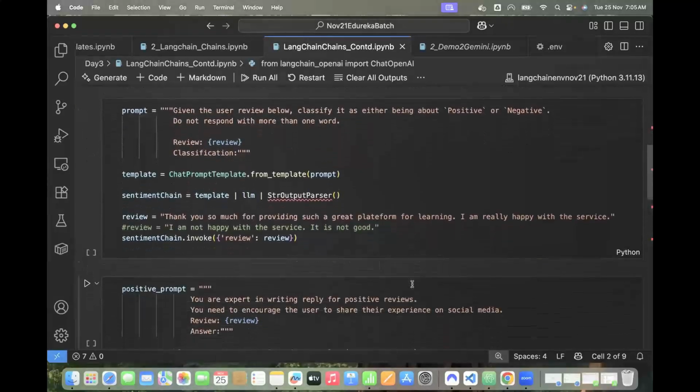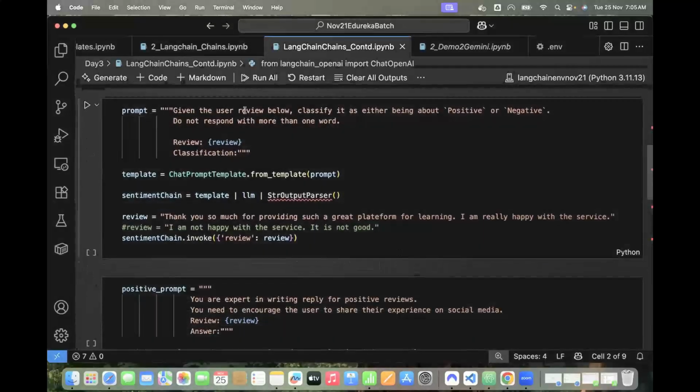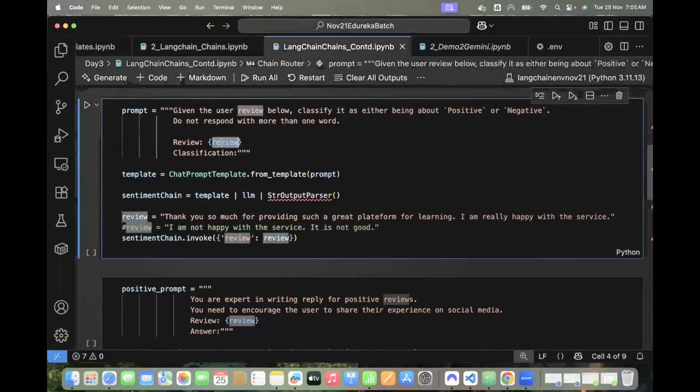So if you see my prompt here, I have prepared a very simple prompt saying given the user review. So I will be supplying user review as an input. Classify as the given sentiment positive or negative. Do not respond with more than one word. Very, very important. See, yesterday I gave you one PDF in which I told you that when we talk about prompt engineering, the prompts must be as clear as possible. Nothing should be vague, short and sweet.